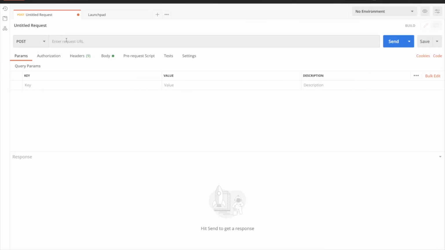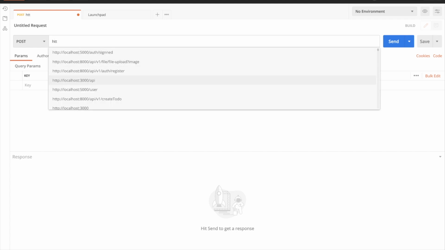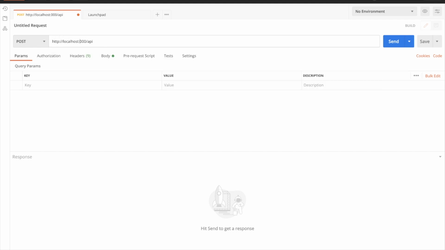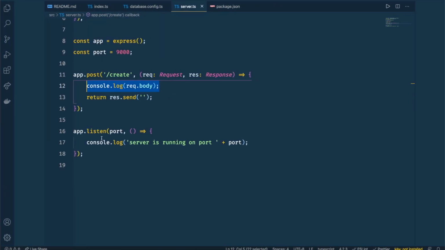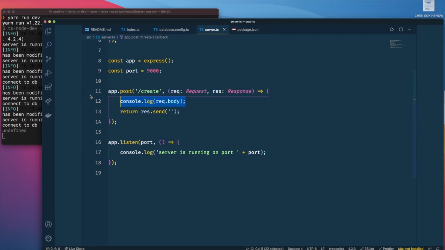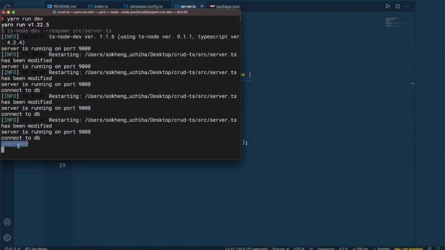To do that, I'm using Postman right here. We can go into HTTP, go to port 9000, and /create, and we're going to post the body. This is our body that we're going to send. It's a type of JSON, and then we're going to post this one. When we hit send, we should be able to see those objects. But as you can see right here, we have undefined.